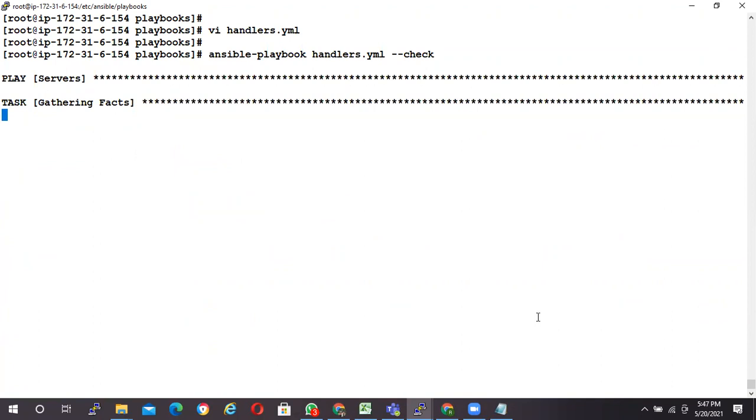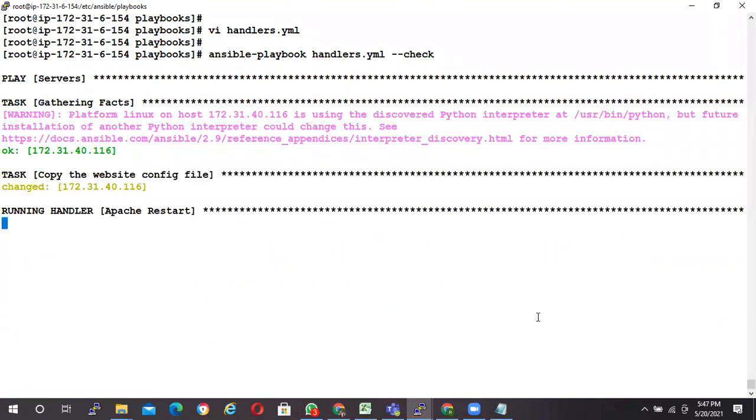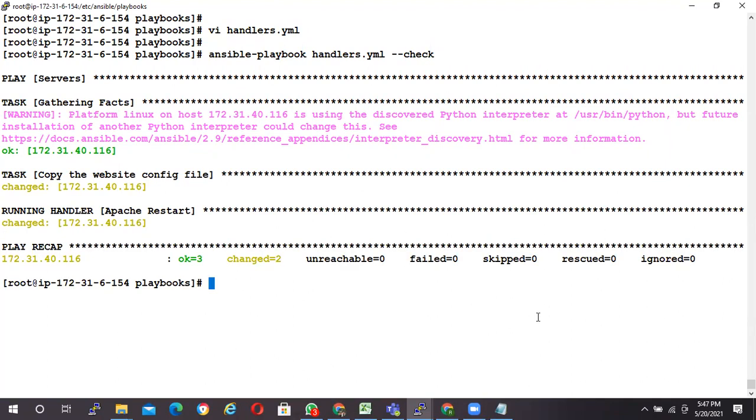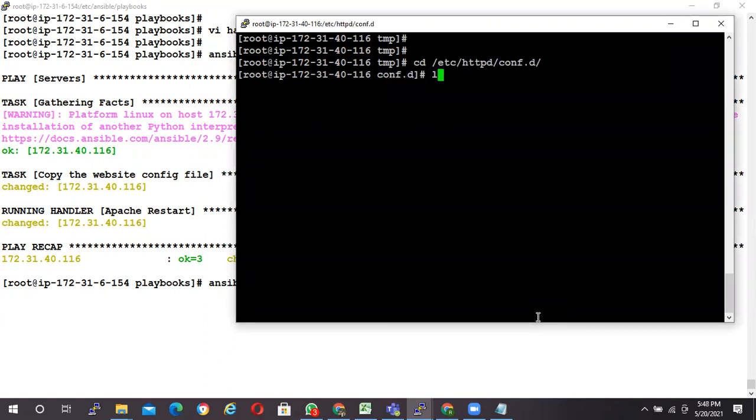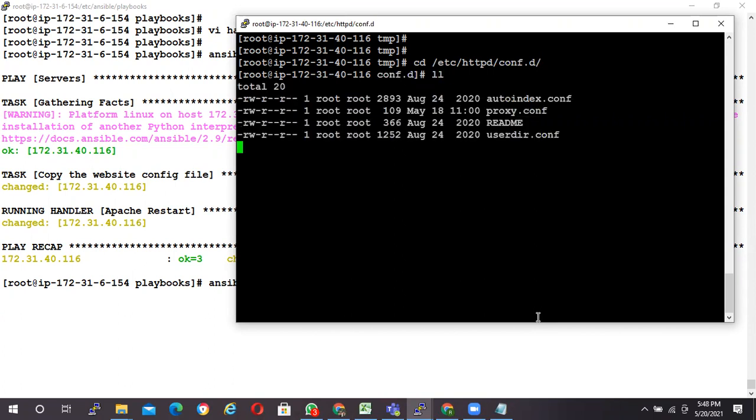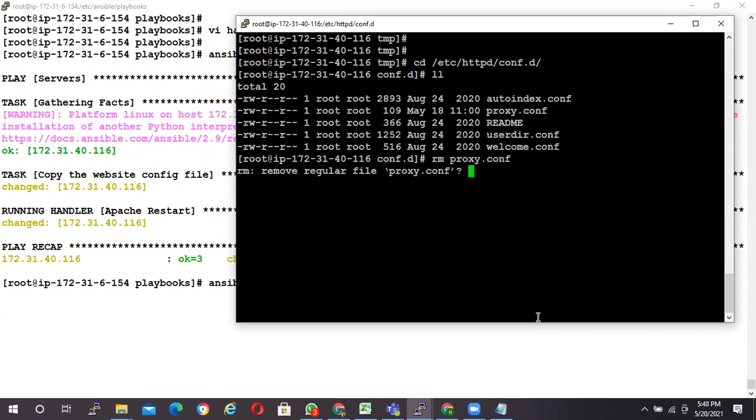Hope this time the dry run should work. Yes. So now the mode is checked. So go to the destination, /etc/httpd/conf.d. Do we have proxy here? The proxy is there. So let me remove this proxy temporarily.